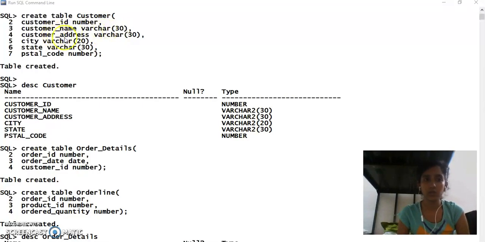And the same goes for the customer address, city. Every single attribute has to have a data type, and here I've got the number, and the rest has the varchar, and the postal code has once again a data type number. And once enter is given, if all of the attributes are entered correctly and if all the queries are right, then you get the message the table has been created.